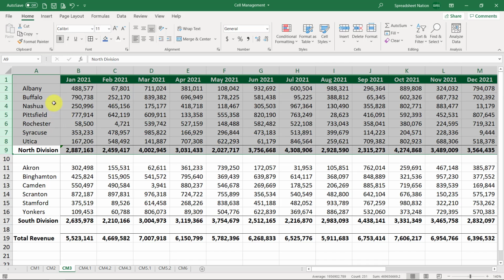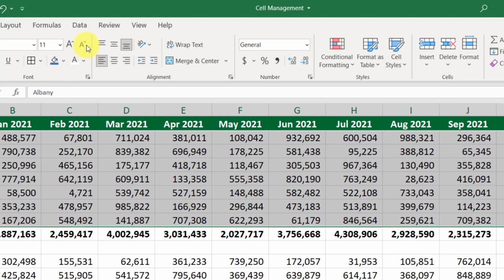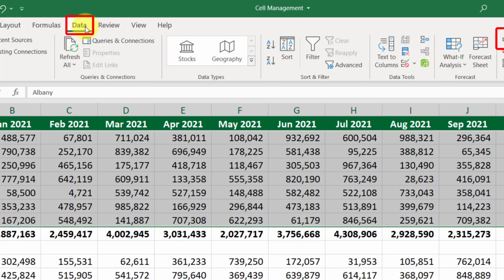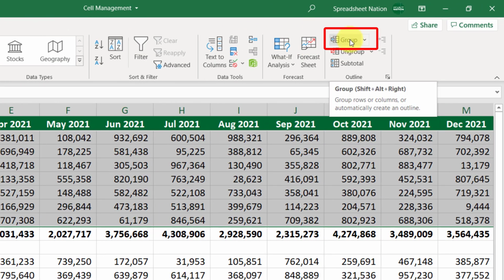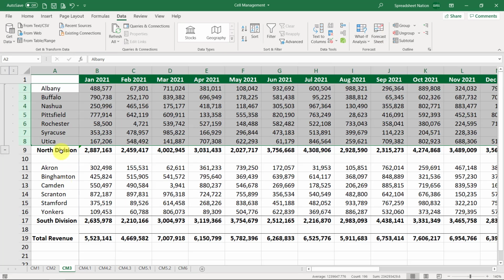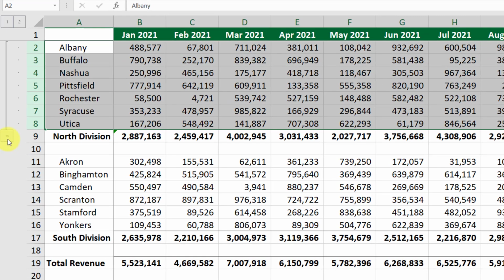see that detail again. We'll select those same branches in the North Division and then come over here to the Data tab and click this Group button. You can see that the shortcut is Shift-Alt-Right. If you click Group, this has now grouped those items together, and instead of it automatically just being hidden, you see this little box and these dots right here that show they're grouped together.